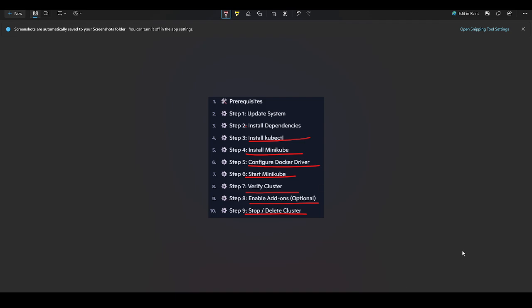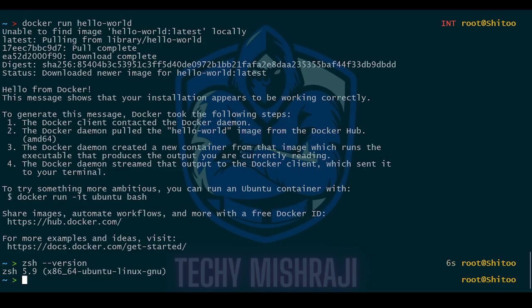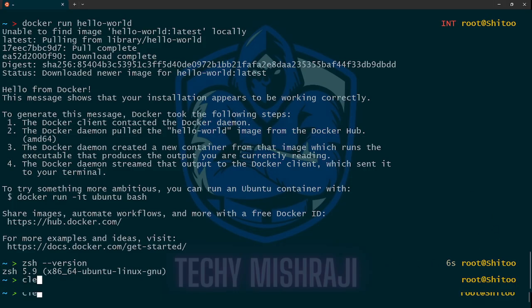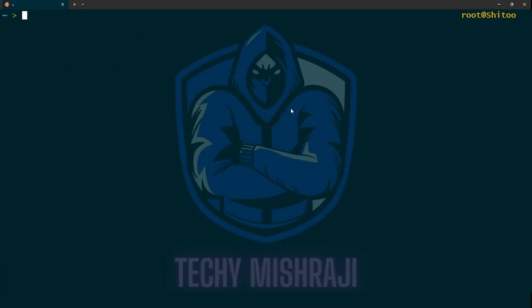So what are we going to do? Let's not waste much time and directly jump to the lab work, and we'll start with the prerequisite. As I said, your system should have a good CPU and memory. So my step one will be to start updating the system.